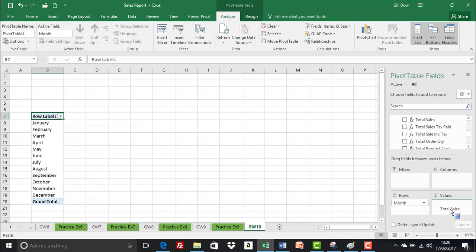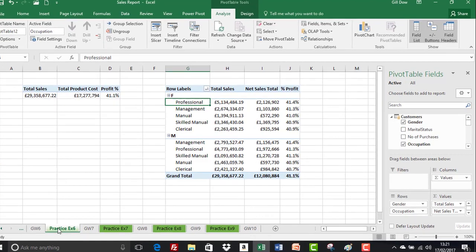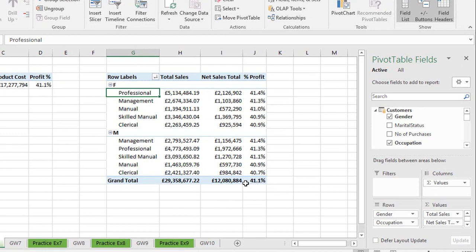from our Sales table. Now before we go any further, can I just refresh your memory and take you back to, I think it was Group Work 6, or practice exercise 6. What we had here was the total sales, and we created the net sales total measure, and then we divided total sales and net sales to get us our profit, which is perfect, absolutely great.